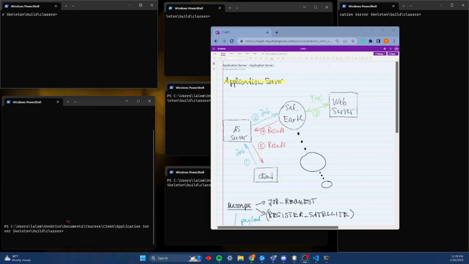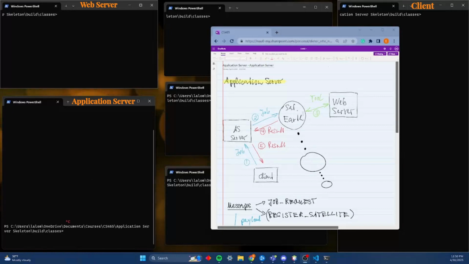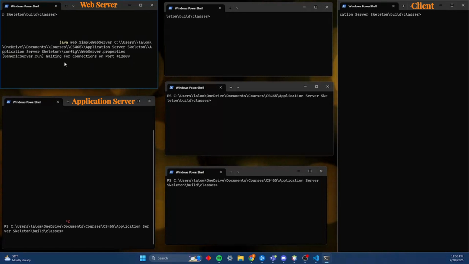Alright, I'm going to be demonstrating the implementation of the application server, and just to make it a little easier to follow, the client is going to be on the right side right here. We're going to list out all the Fibonacci numbers. On our top left side will be the web server, and then the application server is going to be down at this bottom left, and then all three of these satellite servers are going to be down here right in the middle.